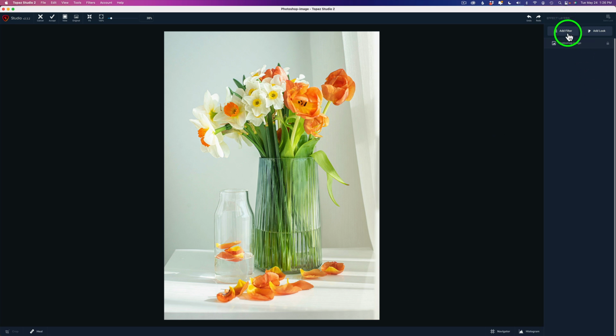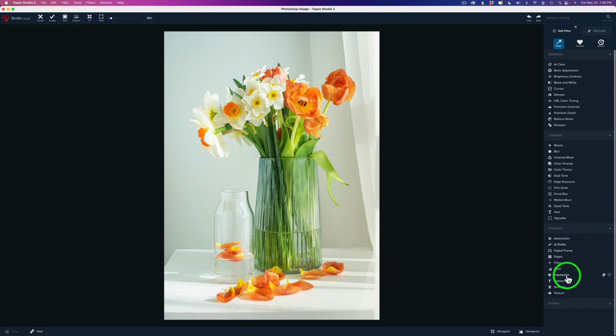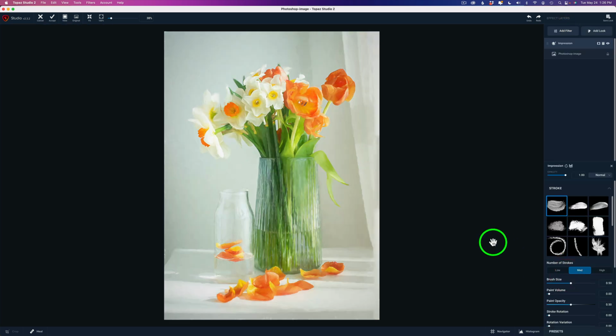And we'll start out, we'll come up here to add filter with an impression filter, which gives you that painterly type look. And already you can see it looks like a painting. But we're not done. I just want to stop and say something right here.